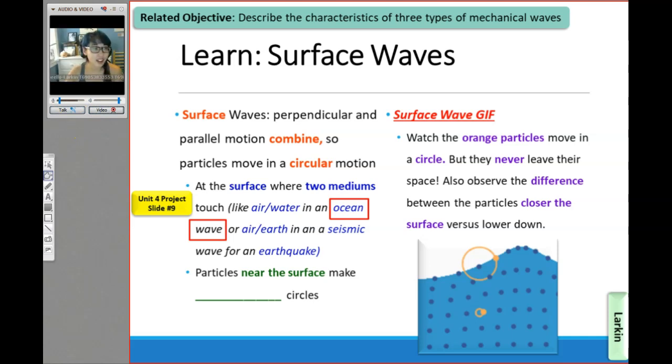Let's go ahead and talk a little bit about surface waves. We already took a look at surface waves on Friday, and we saw how they move in a circle. The reason they move in a circle is that surface waves combine perpendicular motion up and down with parallel motion left and right. As those motions combine, you end up with a circle. Now, surface waves, much like they sound, happen at surfaces. So specifically the surfaces.